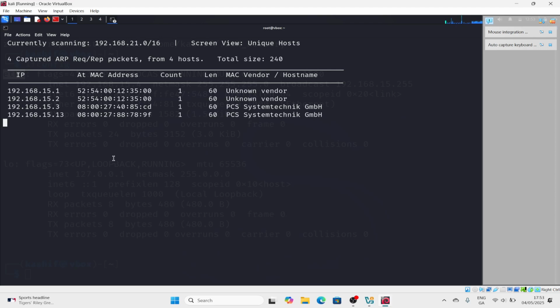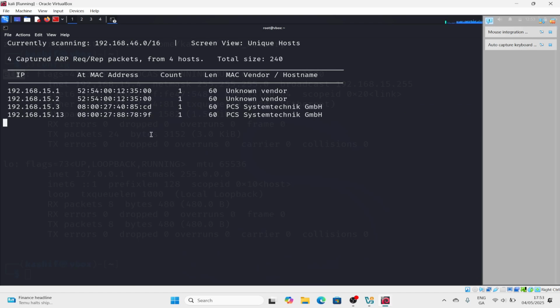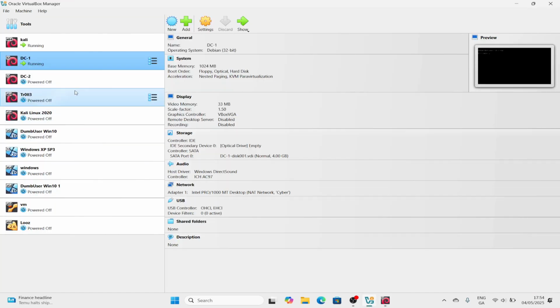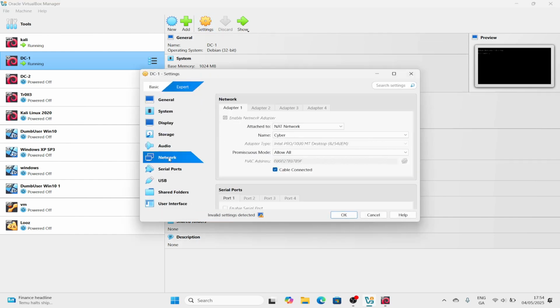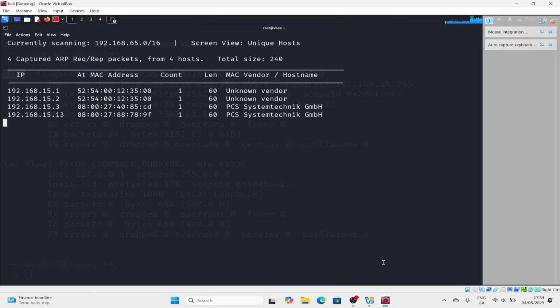After performing this task, you will get all the IP addresses and you will verify the vulnerable machine IP by cross-checking the MAC address, the physical address of this device. Go to the virtual machine settings again and open the network settings of the DC-1, and this is the MAC address here. So it means the last address is the DC-1 address.